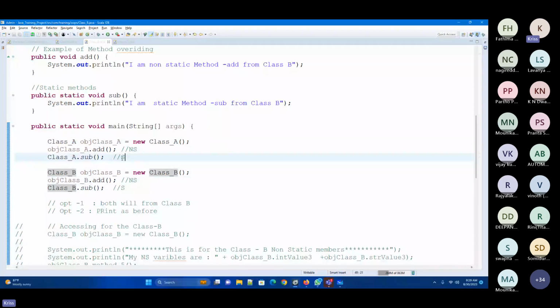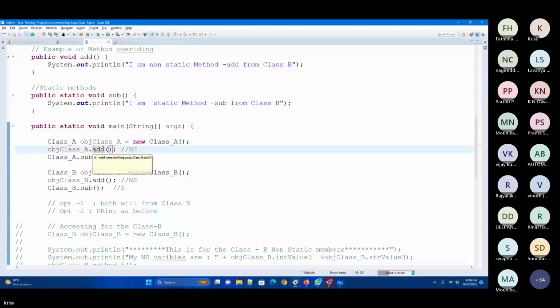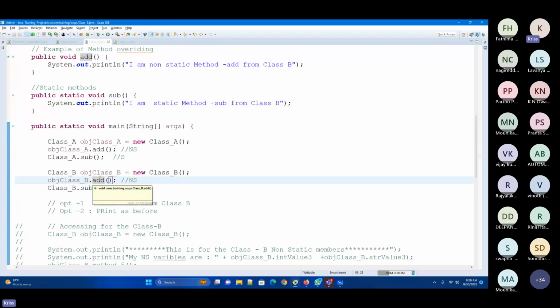Now if I comment this one, what you need to understand is that the object creation is the most important thing here. With the class A object, if I create and access it, it will get these particular methods. With the class B object, if I'm calling this one, it will bring you that particular class B object with those particular methods.